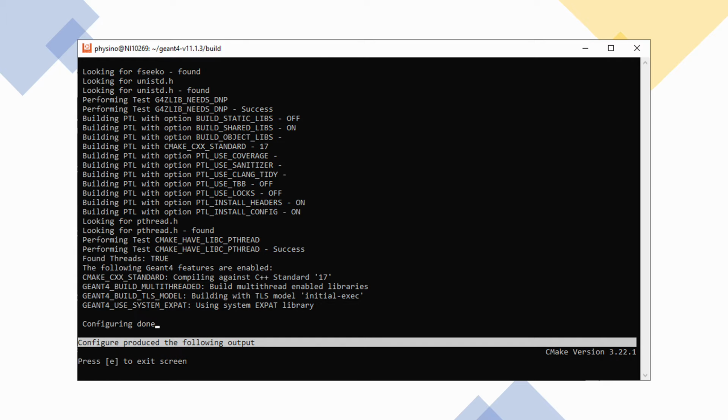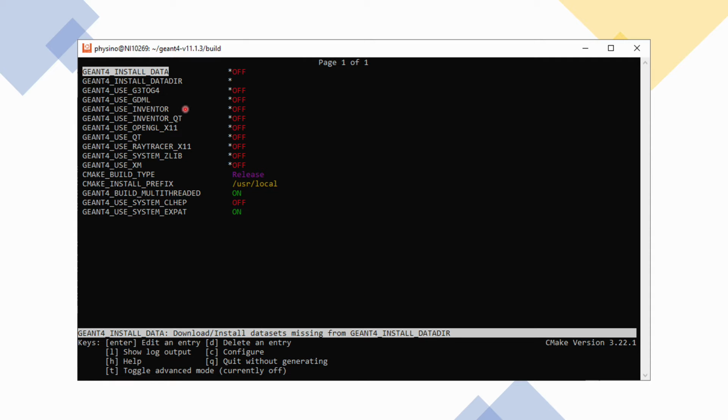Press E to go back to the main screen, where we can turn on and off some features by pressing Enter. I always turn on install data so that Geant4 datasets will be installed automatically for me. OpenGL, Qt, and Raytracer are all very good visualization tools. I normally enable them all in Linux and Mac. I don't use Qt in Windows because Windows native Geant4 GUI is good enough.